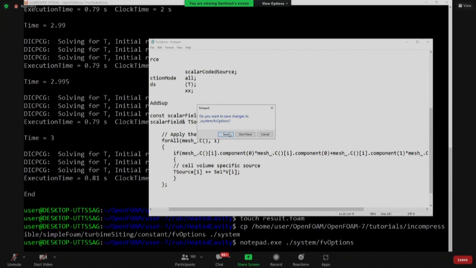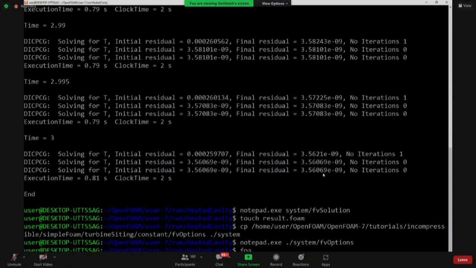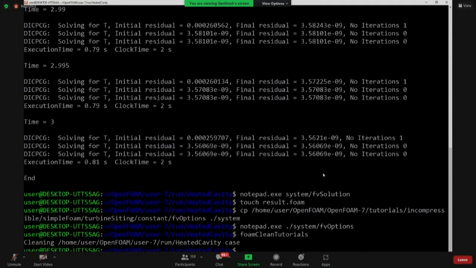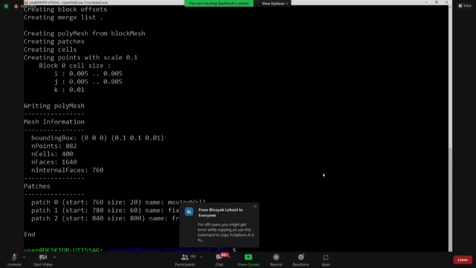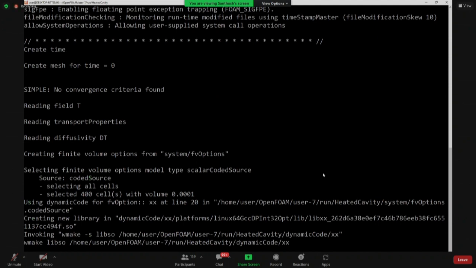So let us say I save this. We will rerun the case. What we will do, we will clean the tutorial. For cleaning it, we have the command foamCleanTutorials. So we need to do the blockMesh again. People are following? Can you please show that foamCleanTutorials command once? foamCleanTutorials. Thank you. So laplacianFoam, if I run now, it is reading the fvOptions file.